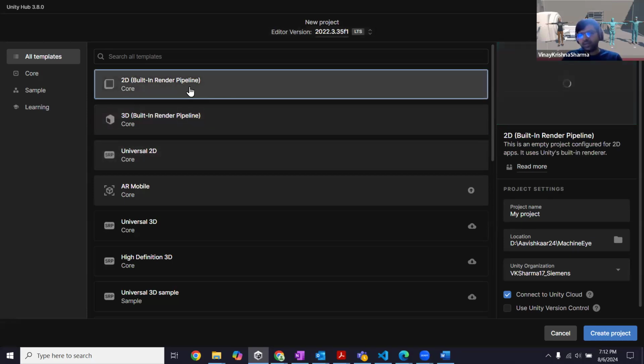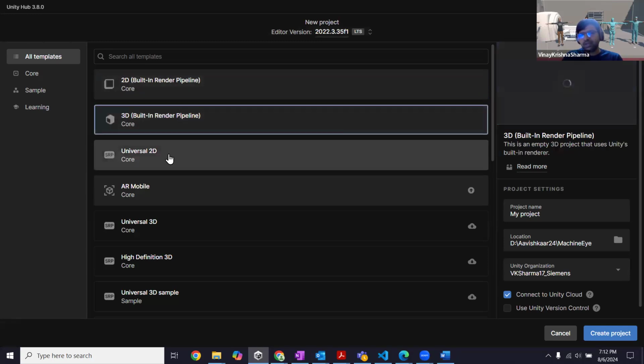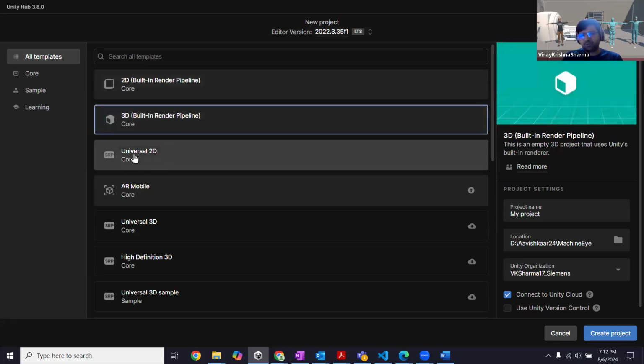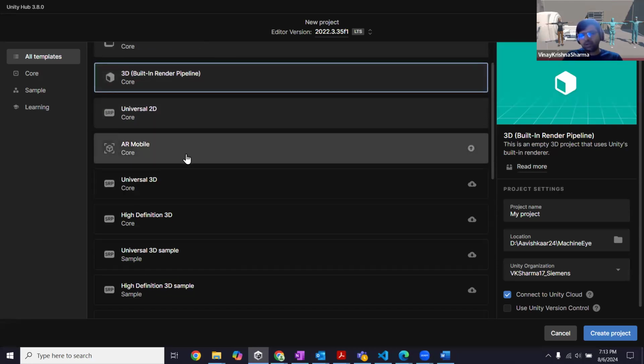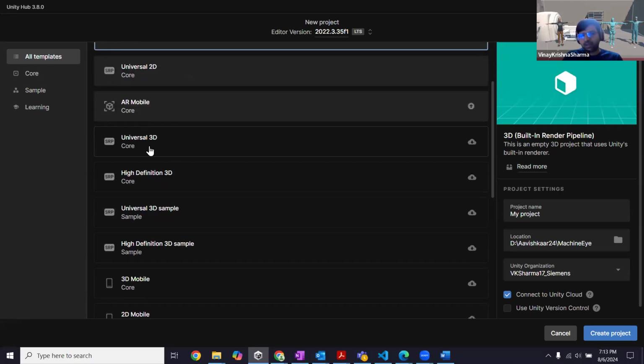Then there is this 2D. Basically, if you want to make a 2D game, you will choose this. Then there is this Universal 2D. Universal has somewhat better graphics. So built-in render pipeline is meant for low graphics, or maybe not high fidelity graphics. The Universal Render Pipeline is the new addition to Unity, which is a better graphics default pipeline for any Unity project, right? So for maybe our AR VR project, we'll be using this. Then if you're making an AR mobile game, you can use this one. Then if you are making a universal render pipeline 3D game, you can use this one.